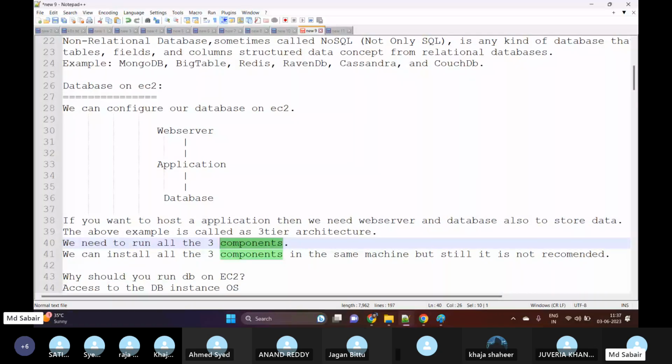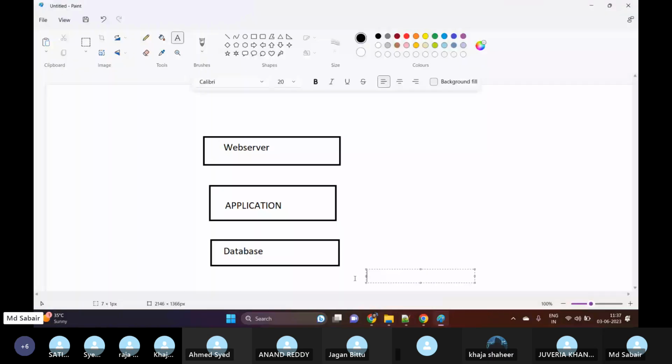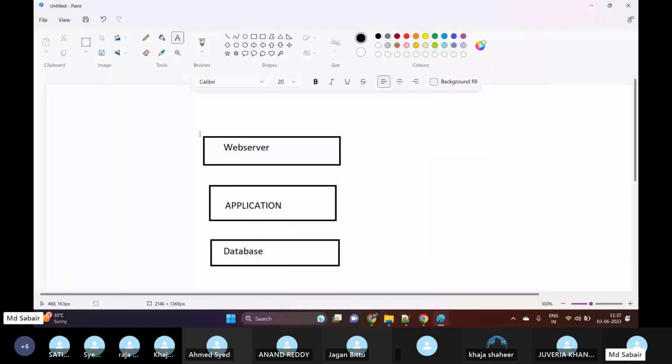We can install all three components on the same machine, but it is still not recommended. I can configure all three components on the same EC2, but that is not best practice. If it is for a development environment, yes, we can install all three components on the same machine. If it is for production, in order to ensure high availability, we will create multiple instances for multiple components.